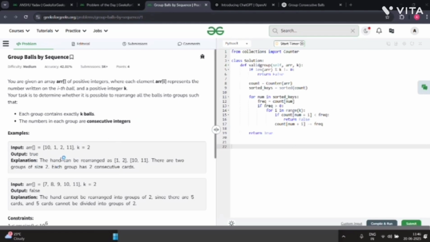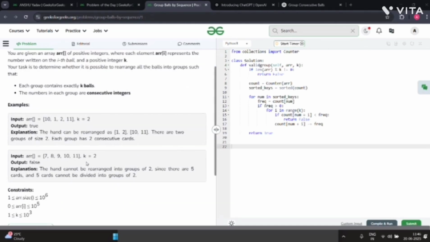And here is the example. You can see here is an odd number, so directly it's false because k is 2. It will not be divided into two equal parts. One will be left, so directly it will be false.